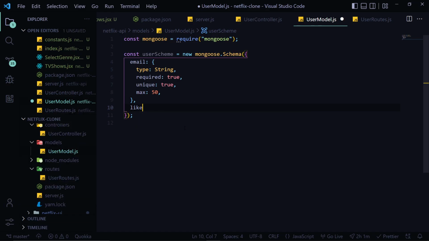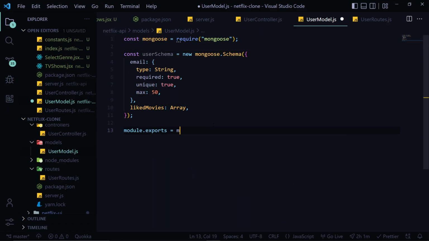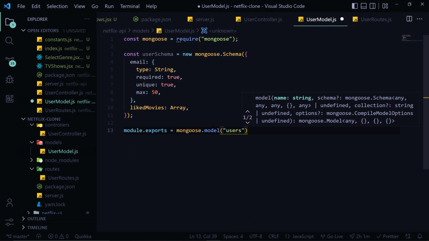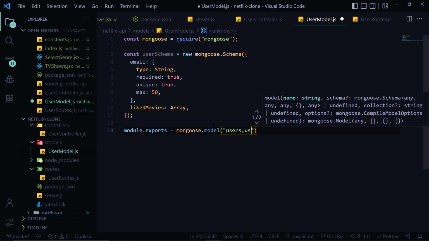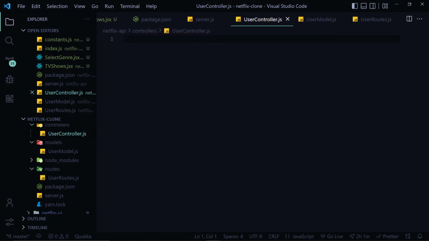After that we'll have liked movies. This is going to be the array of the liked movies. So that's it, and this is going to be user schema, not user scheme, user schema. And we'll then have module.exports equals to mongoose.model, and this is going to be users and users and user schema. That's it. Now after this we'll head over to user controller and create our first controller to add a liked movie.